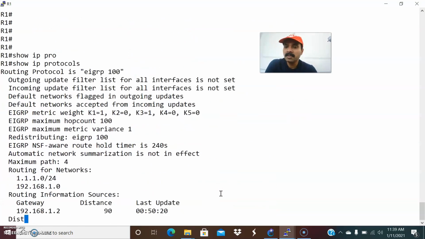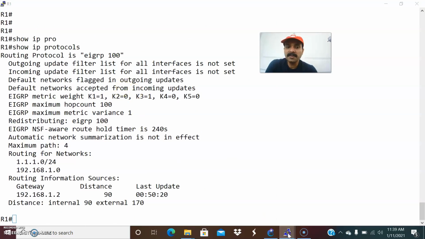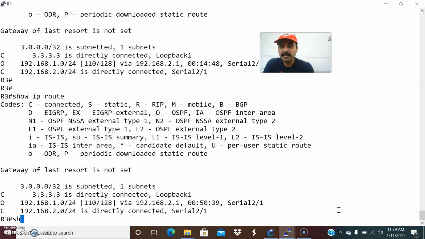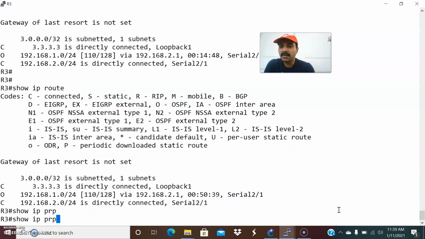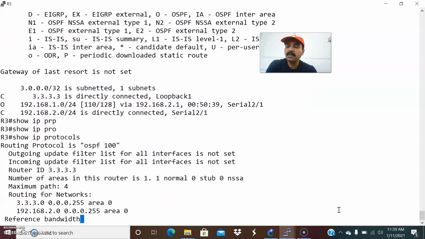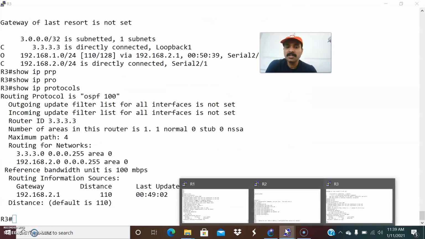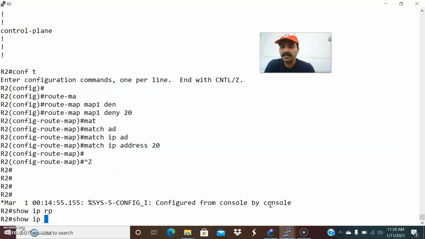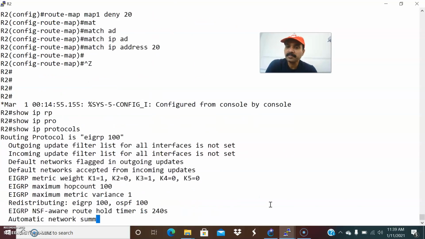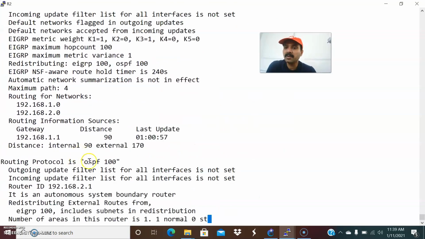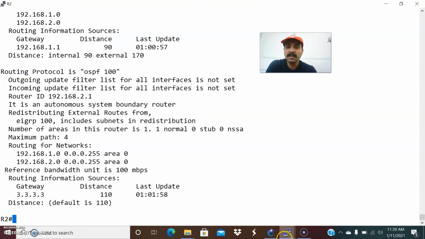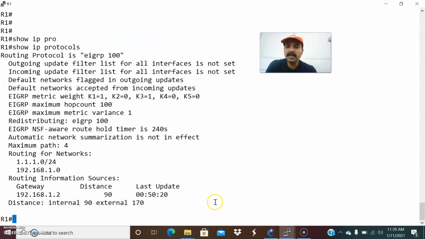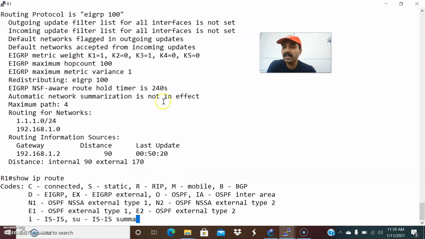Show IP protocols. So on R1 I configured EIGRP, and let us see R3. On R3 I have configured the OSPF protocol, right? R2 is a border router, so we configure both protocols, OSPF and EIGRP. Show IP protocols. We see EIGRP, and also we are seeing the OSPF routing protocol. So now let us check the routing table. Show IP route. It will show the routing entries.